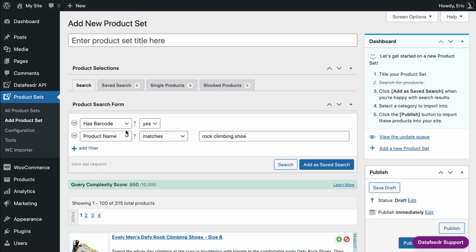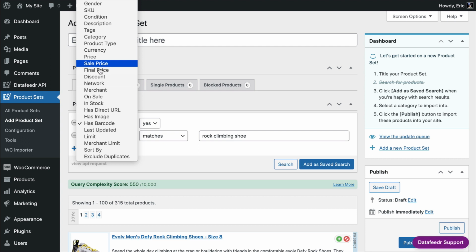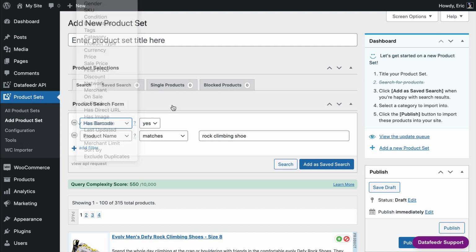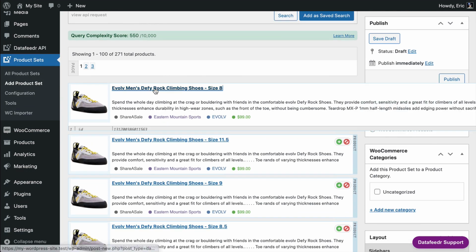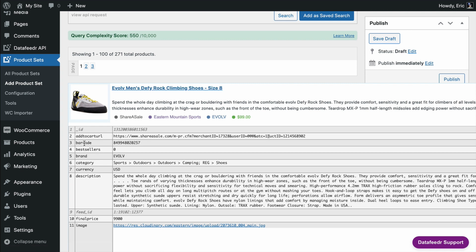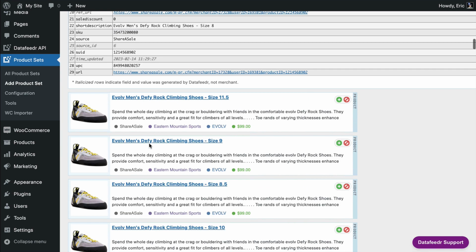Has barcode. Has barcode is similar to the barcode field, but this is just another Boolean search, so that you can just find products which have that barcode. And the barcode I'm talking about is this one. And in this case, it would be the EAN, the UPC, GTIN, or the ISBN number.